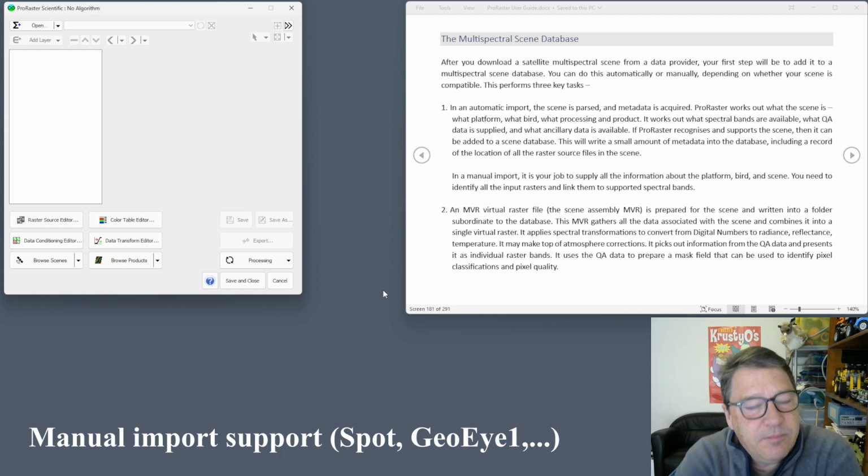So in a manual import, it's your job to supply all of that information. And you need to identify all of the input rasters and link them to supported spectral bands. So manually importing is quite a process. Automatically importing is just click, and that's all you have to do. So you certainly want to automatically import if you can.